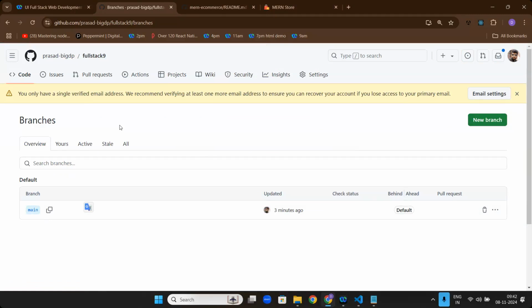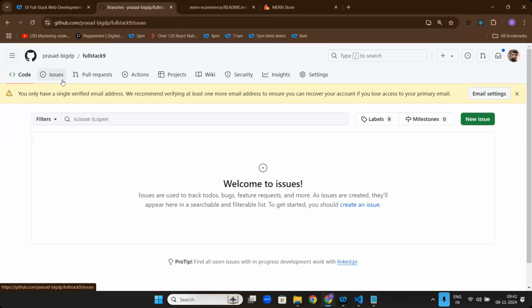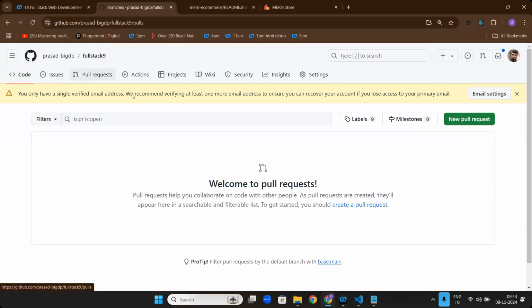Any doubts? No. GitHub also has many other things, like issues. When you are working on GitHub, if any issues came up, you can put them here, any problems or something like that. Or pull requests: if anyone wants to pull your code, the pull request will come here. You have to approve it, and only then will it be pulled.